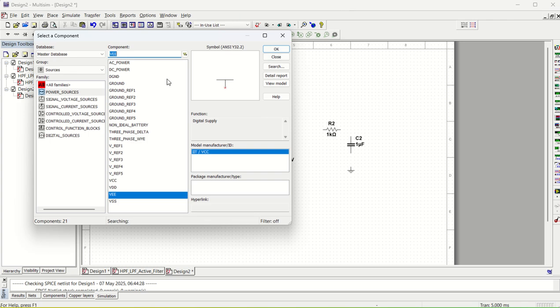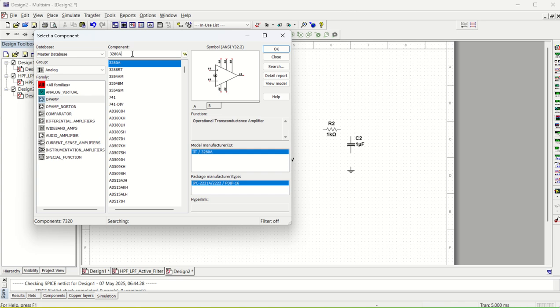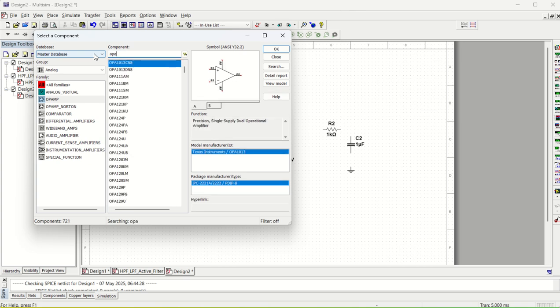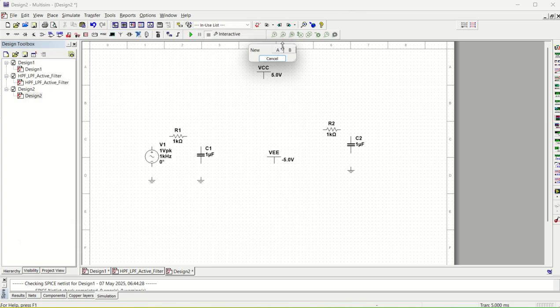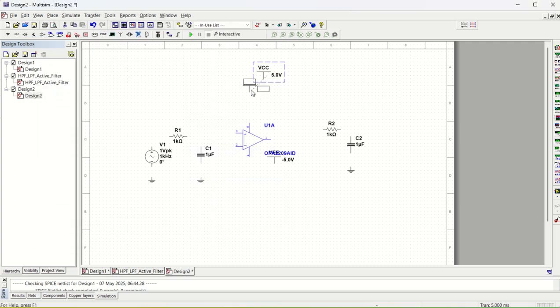The last element that is remaining is my op-amp. So go to groups, come to analog, and we have op-amps. You can type your required number, or otherwise select any, that is fine. But what I'm going to do is take OPA2209. So this is the op-amp that I'm using. I will take the first pair. The second pair is not needed for me, so I'm not going to take it. That's all. So this was all about bringing up all the elements.